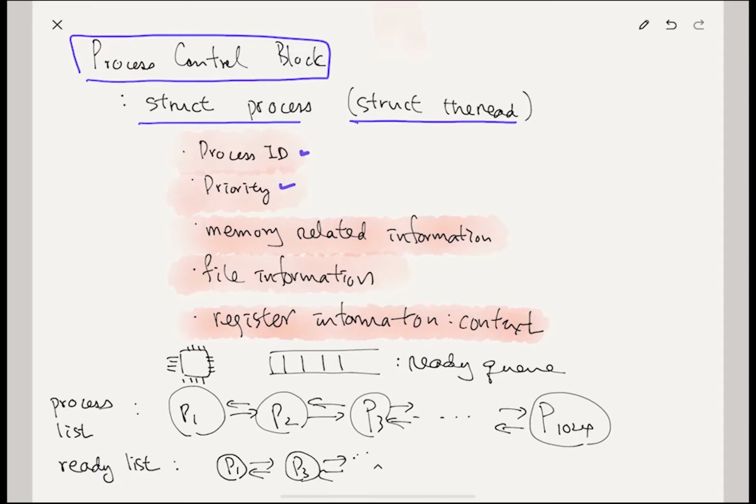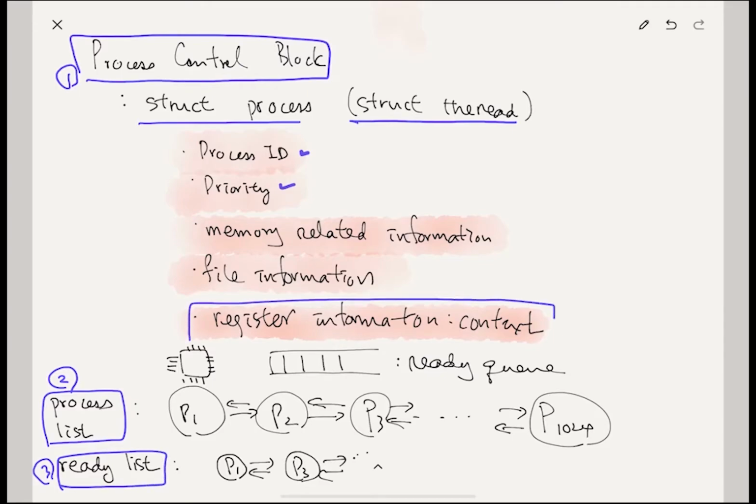So these are the important data structures. The first one is process control block, the second one is process list, and the third one is ready list. I said there are four. The fourth one is process context. Okay, these are four important data structures you need to remember. Okay, let's look at the code actually.